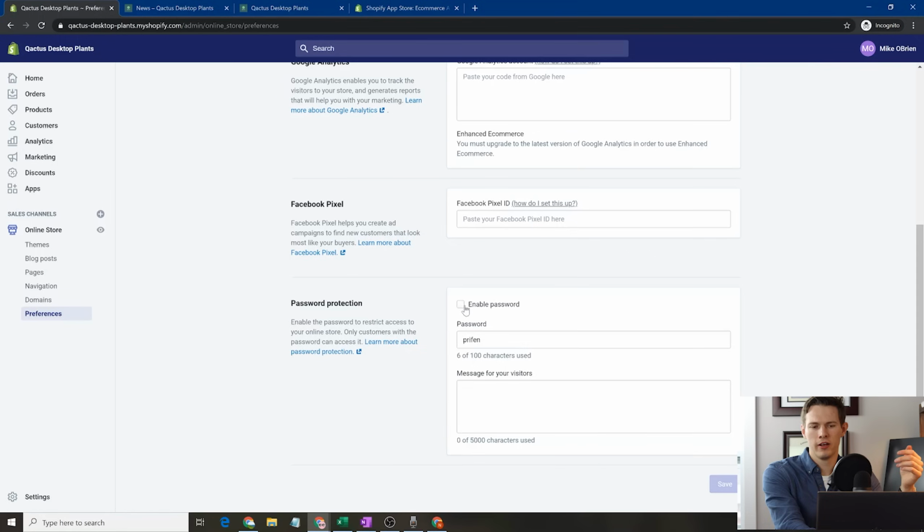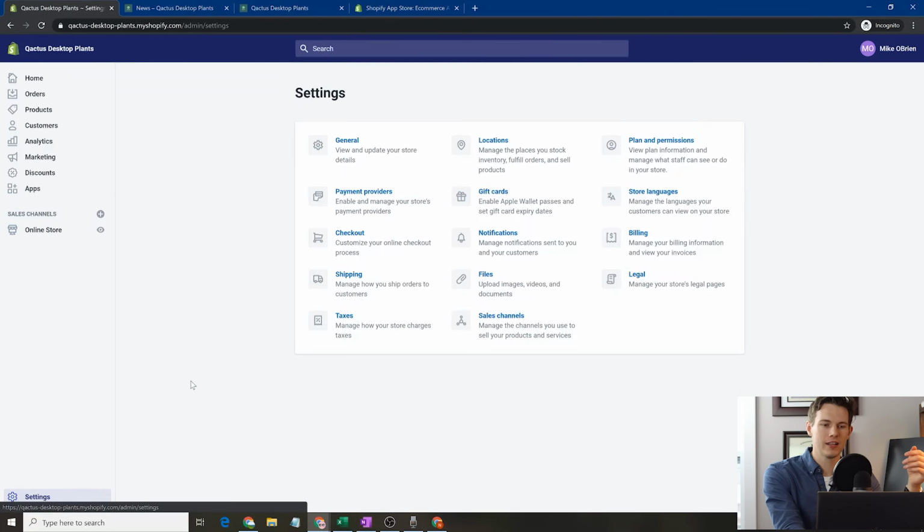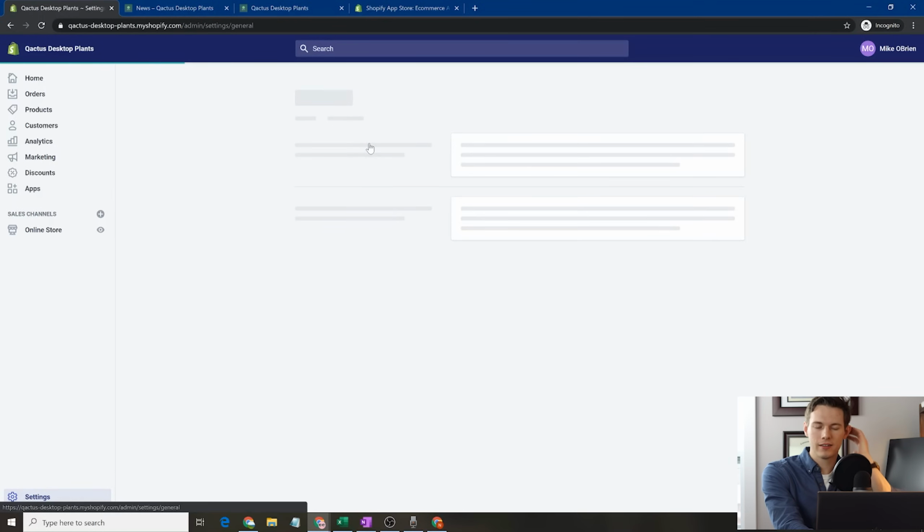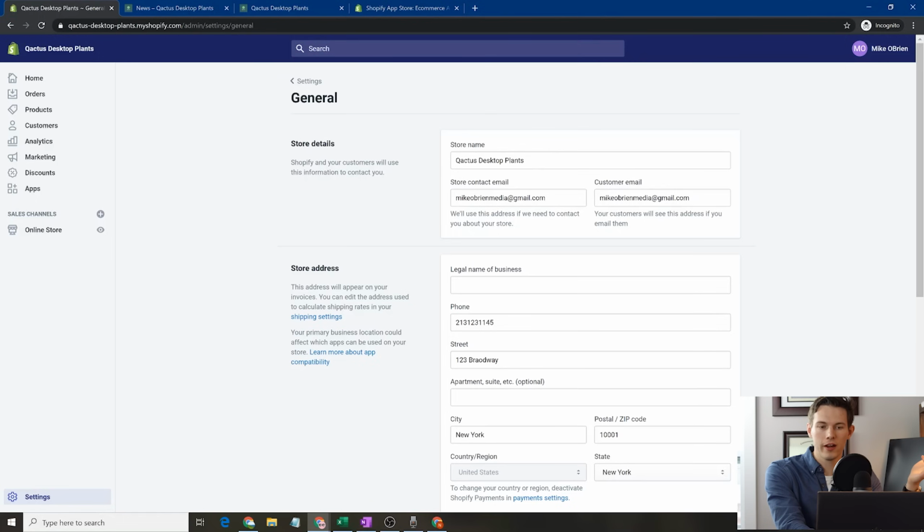Lastly, password protection. We disabled that right there because we want this store to be live, and that's pretty much it for those. Now let's go down to settings. We talked about legal, but there is actually a lot of other stuff you can do within settings here. So in general, you'll see that you do have some basic stuff here. Your store name, which will show up on the top right there. So you see Cactus Desktop Plants, that's our store name.